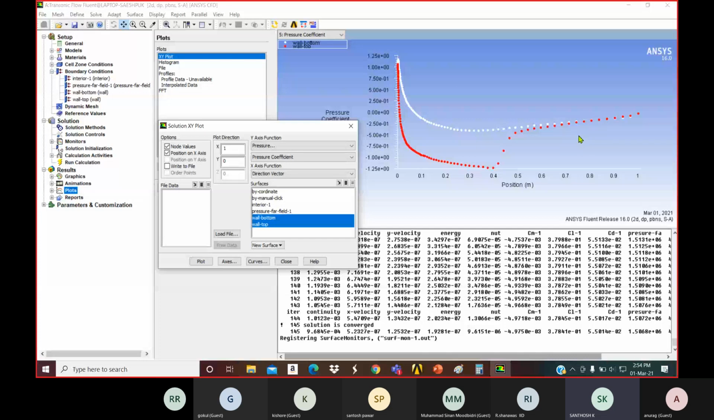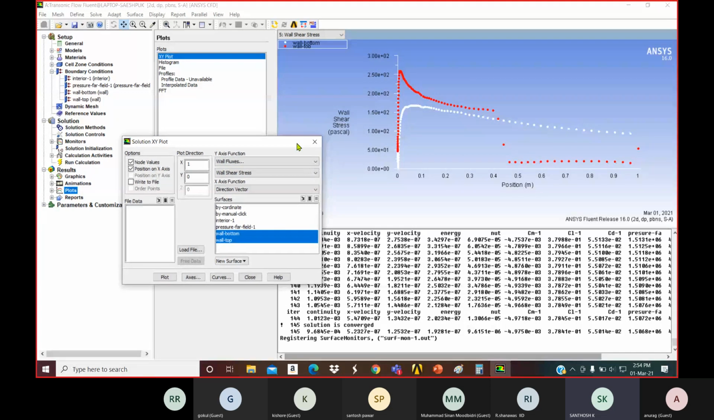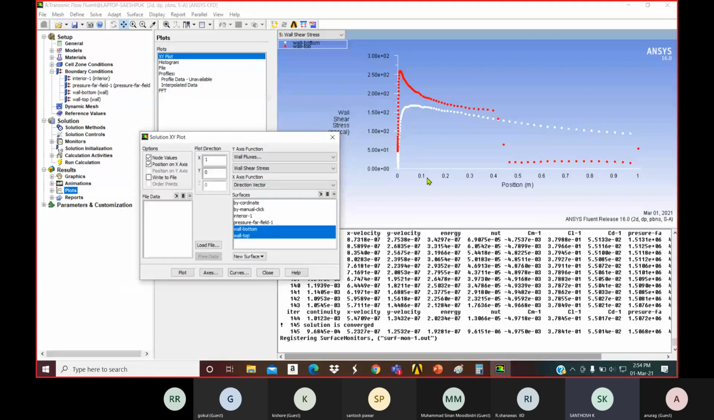Can I see the shear stresses? What stresses do we have? Pressure, I can go here. Wall fluxes, you can see wall shear. So this is how the shear forces look. You can see it with respect to distance; the total chord length is 1 meter. From here you can see.